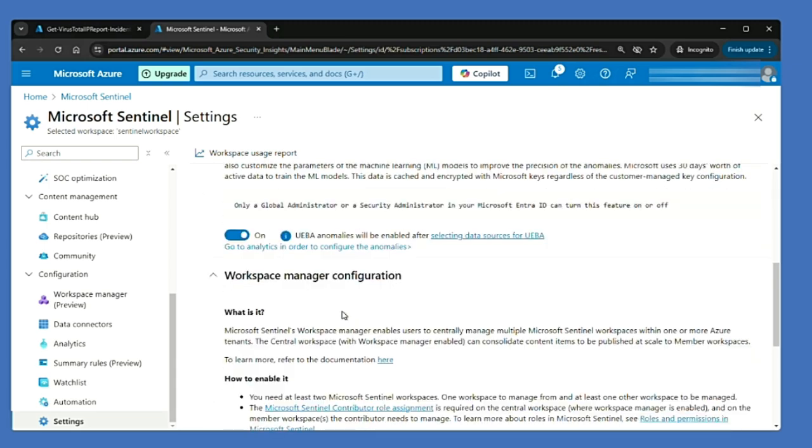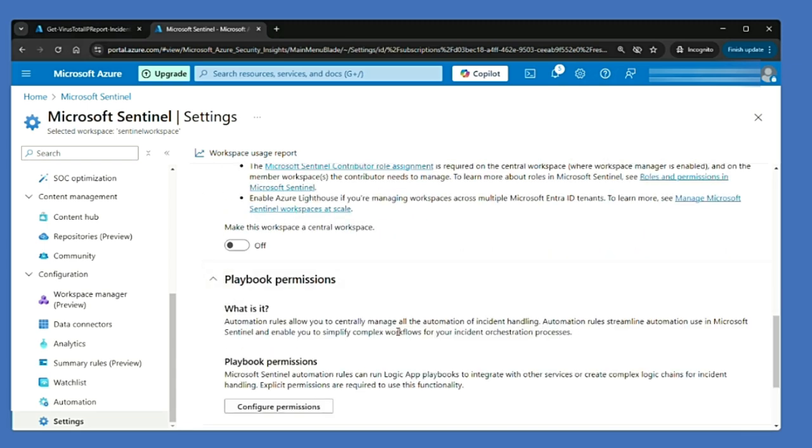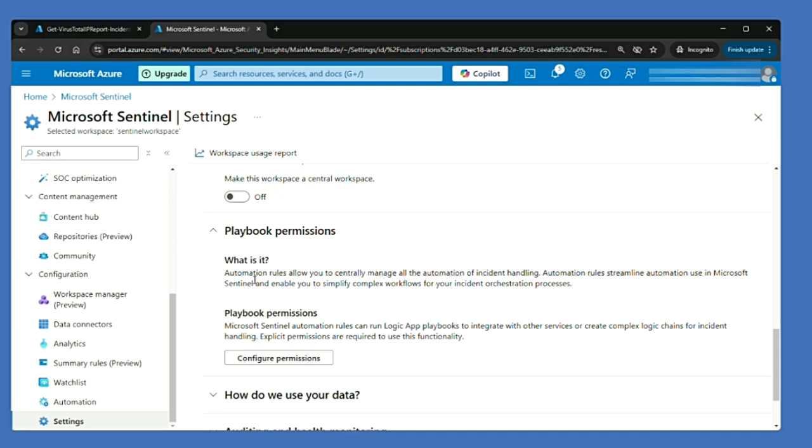And then if you scroll down, there is playbook permissions. This controls who and what can execute and modify logic app playbooks in Microsoft Sentinel. So these permissions ensure secure automation and integration with external services. Microsoft Sentinel automation rules can trigger logic app playbooks, right, for incident response. But for a playbook to be used, specific permissions must be granted to the appropriate users or services.